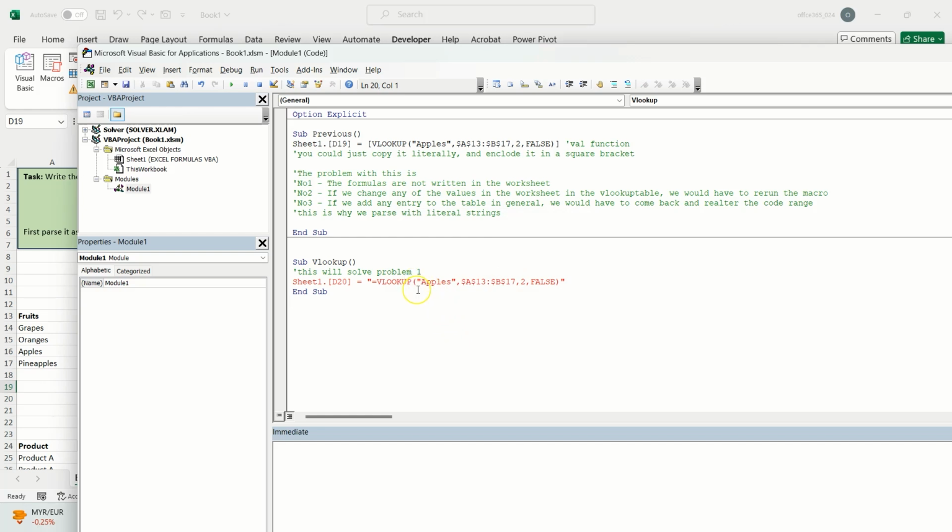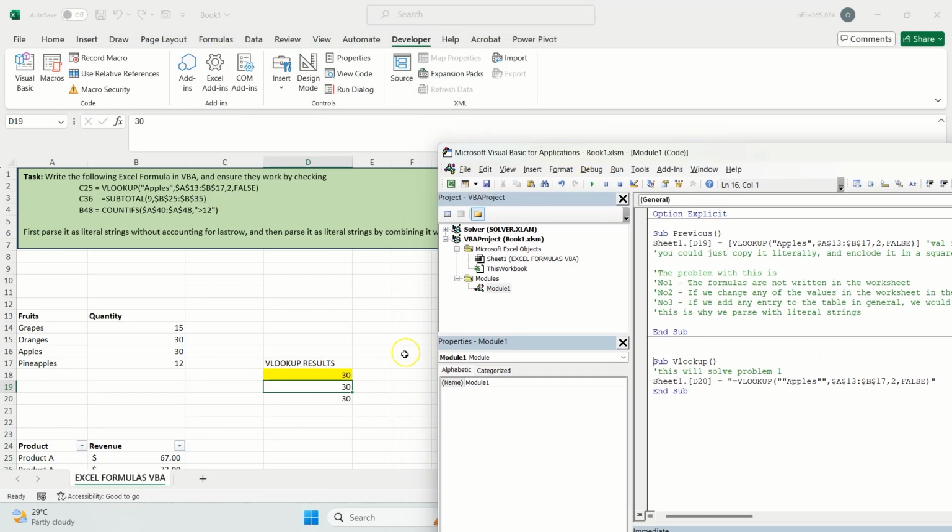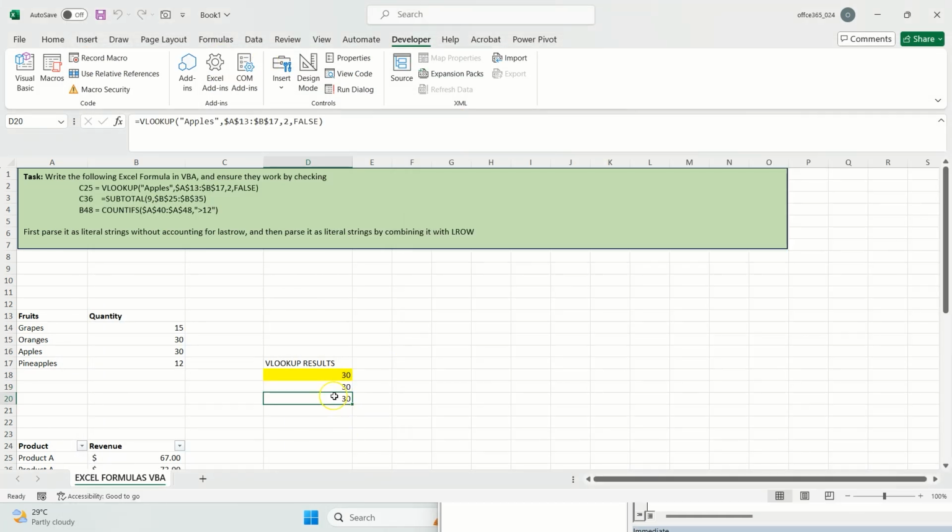So you see it's giving me an error because I have another double inverted comma around apples. I did it intentionally to let you know that whenever you have a double inverted comma in the formula expression, you have to enclose them with another double inverted comma. That's what I'm doing here. That is something that you have to keep in mind. Now, if I run this formula, it's returning the result in D20 as 30. So now you can see I've parsed the formula.